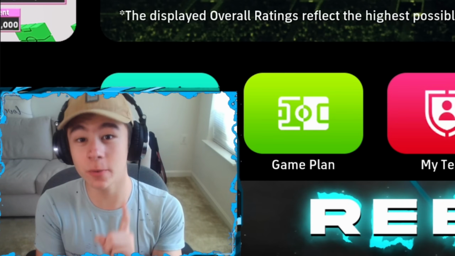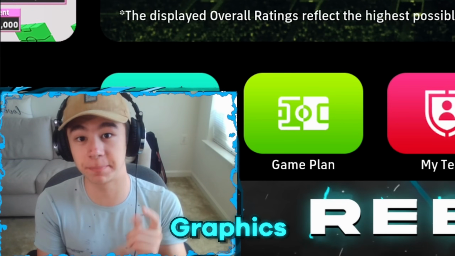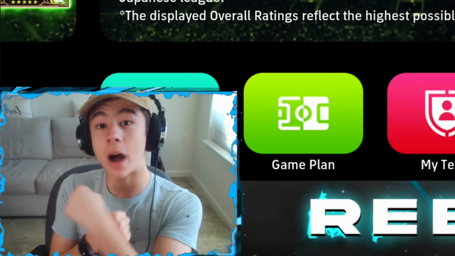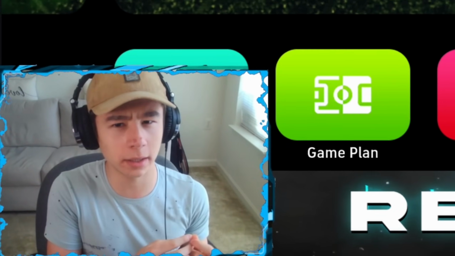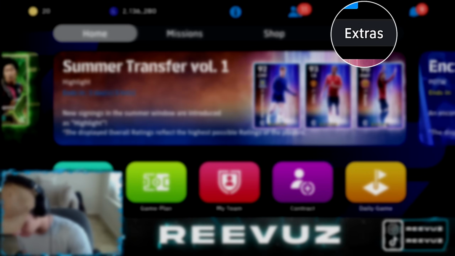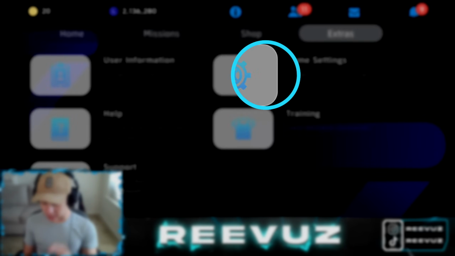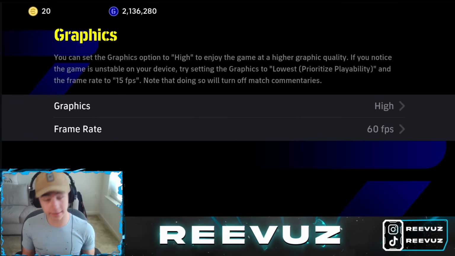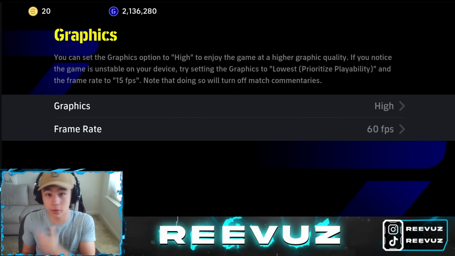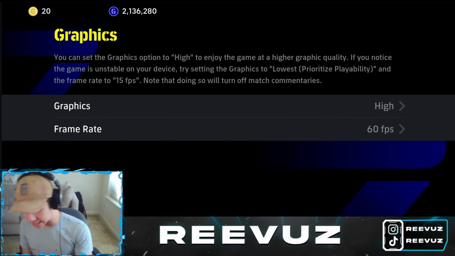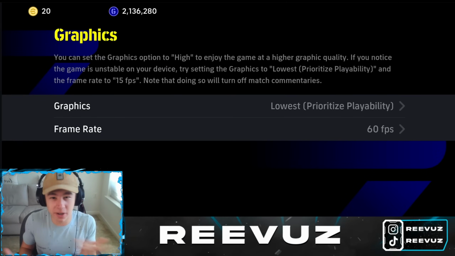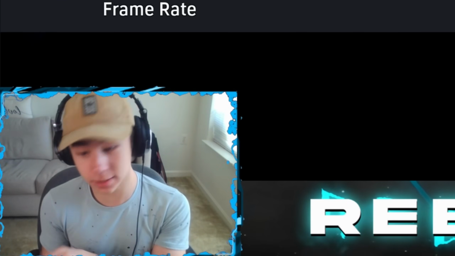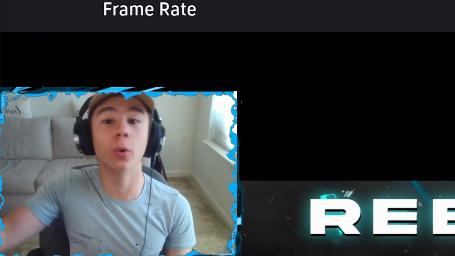So the first thing we're gonna talk about is graphics, because graphics determine how well you can perform in the game and how long you can last. Okay, so let me explain how. You go to extras, game settings, graphics, and there you can adjust your FPS and graphics. Zoro recommends playing on the lowest possible settings because not everyone has powerful devices. So to prioritize performance, you want to put graphics to the lowest.